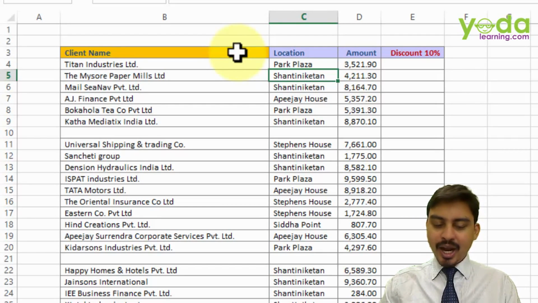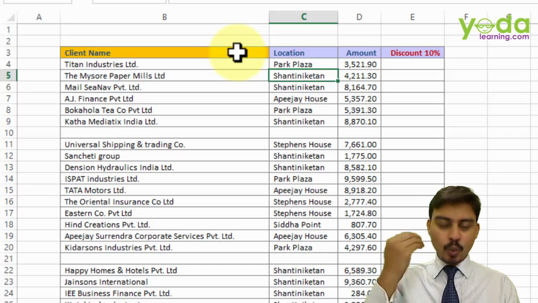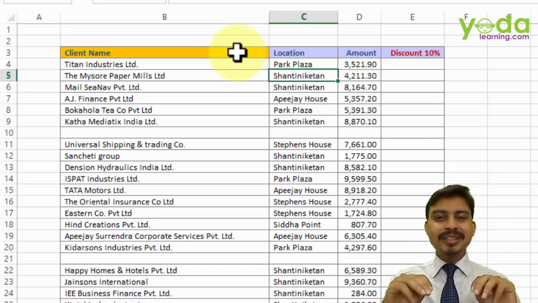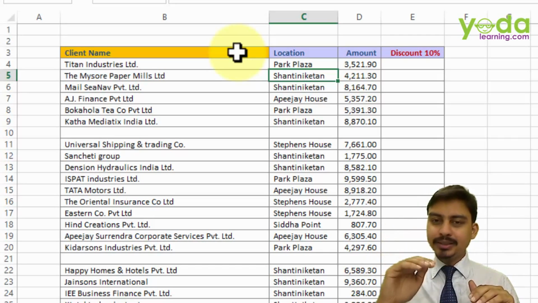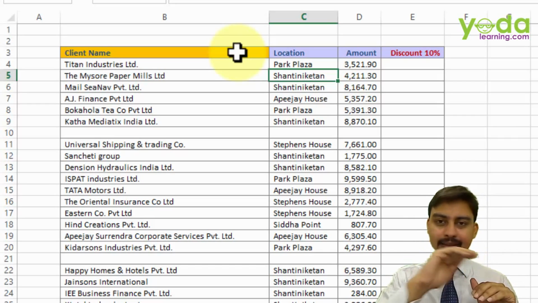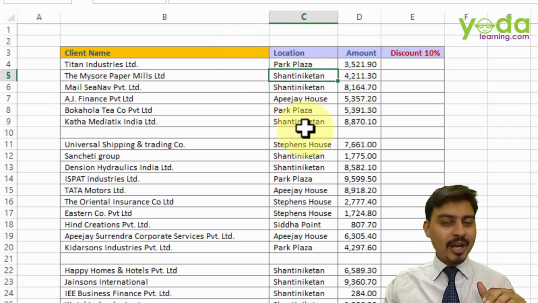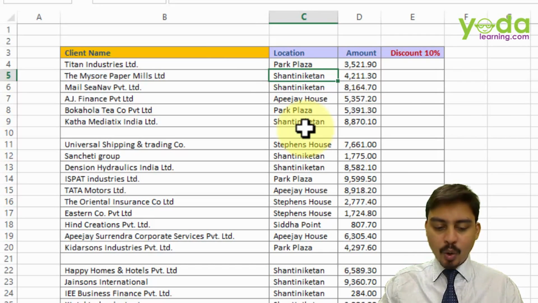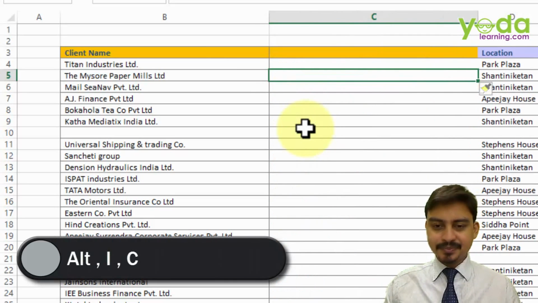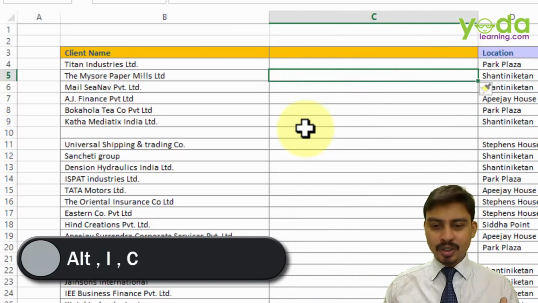So what I do is I am going to press three shortcut keys one at a time. I'm not going to press all the three keys at the same time. It's going to be one, then the second key, and then the third key. So after having placed my cursor on the column before which I want to add another column, I press Alt, I, and then C. Quickly it adds a column.